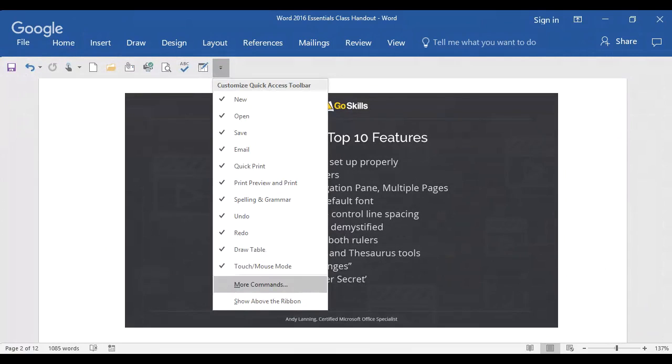Way at the bottom, we have one more. It's called More Commands. Now, when you click on the More Commands, buckle up. This is a super secret. This is one of those top 10 items about Microsoft Word that hardly anyone knows even exists, and it's called More Commands at the end of the quick access bar.